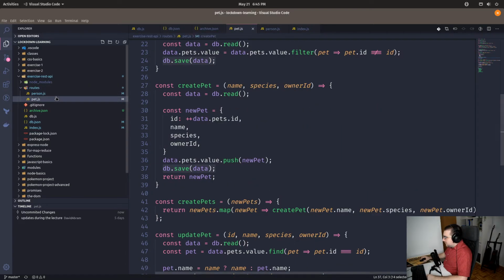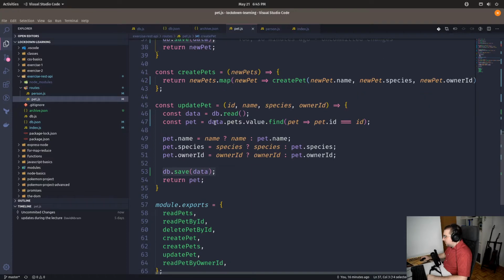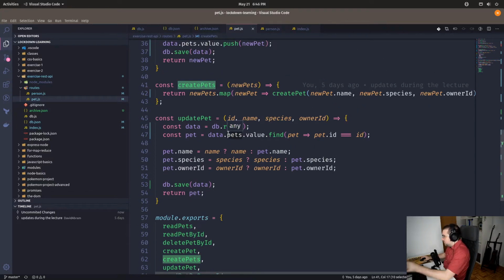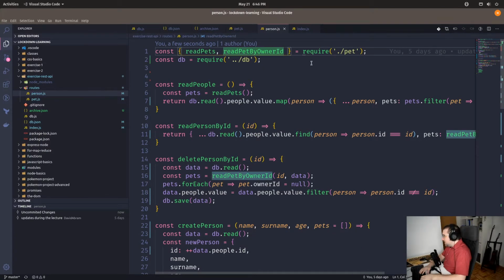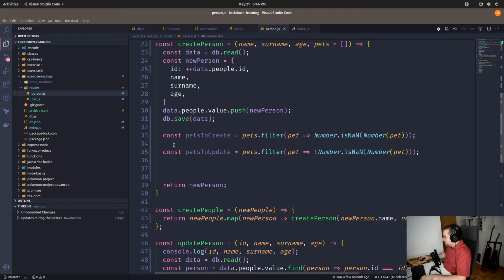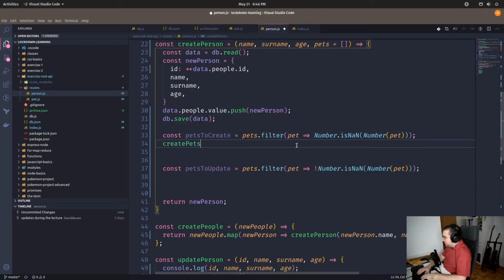Let me double check here and let's read what we are doing here. So there is something create pets, that's great. We should probably use this. And there is something called update pet. So we can call update pet and create pets in our example. So let's go back to person. Let's add create pets and update pet. Something like this, and we will call create pets. Really easy, just pets to create, and we can call create pets, pets to create.